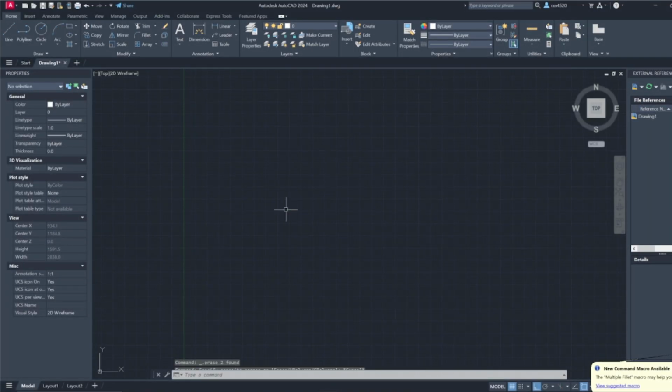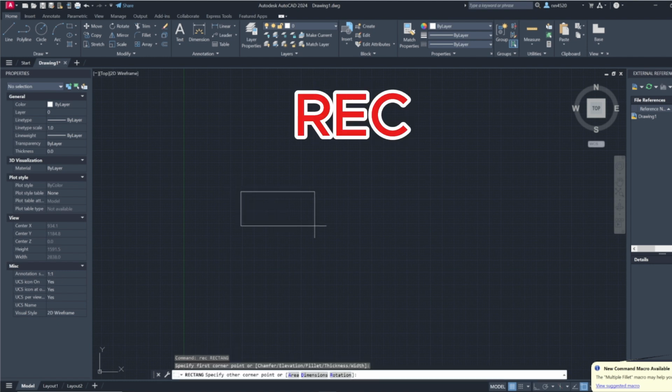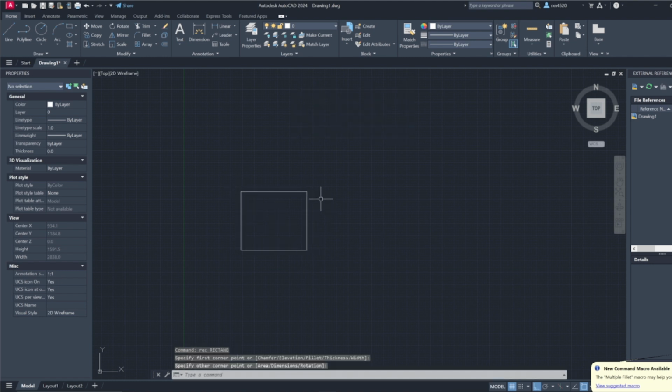So for today, what I'm going to do is I'm going to create a rectangle using the keyword REC and going to create a rectangle over here. And इस rectangle को मुझे hatch करना है, ठीक है?